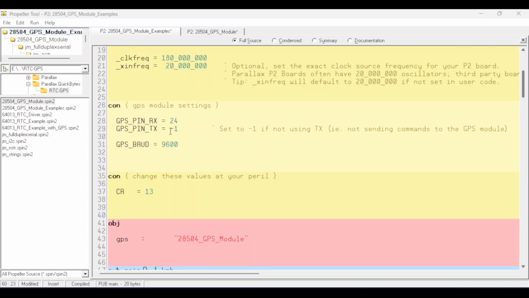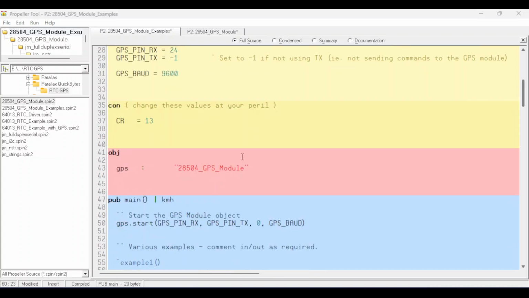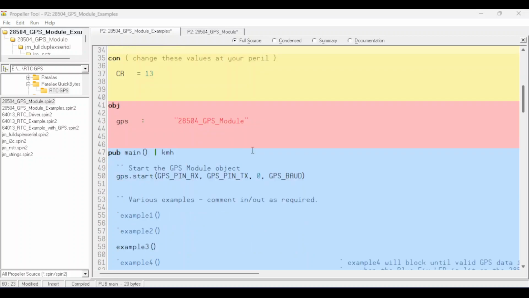We're not using any TX functionality here, but if you did want help with that, please ask at the forums. And if there's anything specific that would be useful to make into a little Quick Byte example code, we could also look at that in the future. So just reach out on the forums or in the Quick Byte comments.